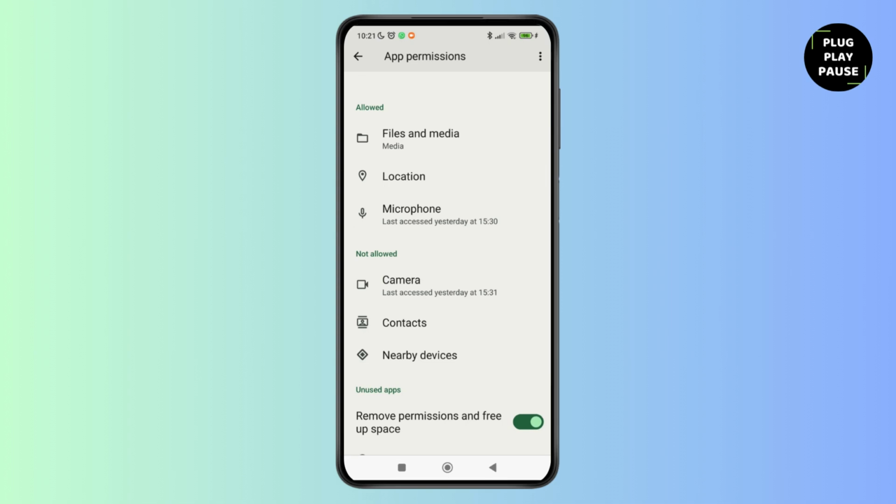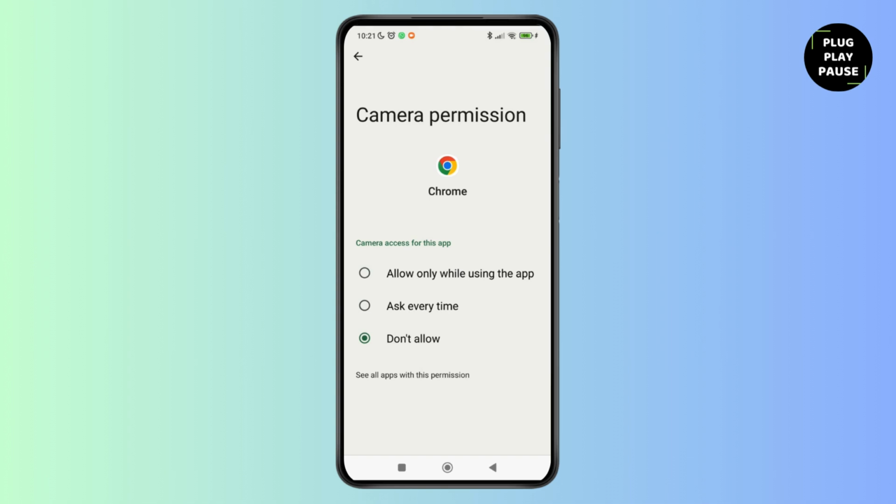So all you have to do is go to the camera, then tap on allow only while using the app, or you can also tap on ask every time in order to give camera the access for the application.